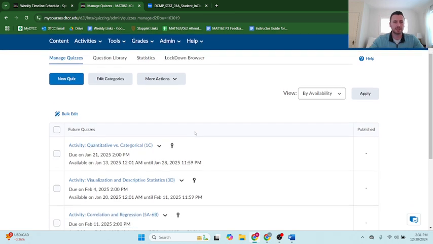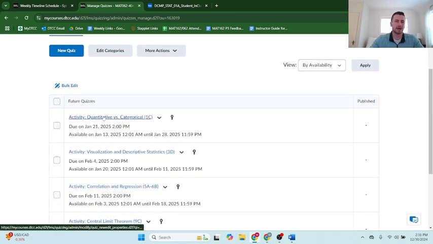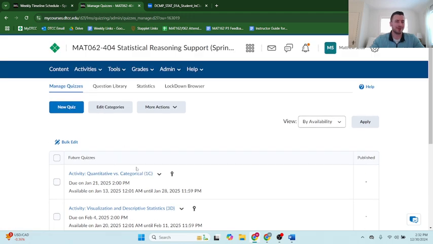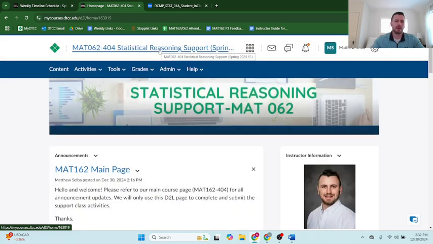Now, you may not be able to see these yet, but these are the weekly activities that we'll complete. They kind of review information from our course, and we'll complete them together in class. So you don't need to complete them ahead of time. Just wanted to let you know there is a separate course page. And overall, what the support class is, it's an opportunity for us to slow down in the course, get some more one-on-one help with the topics that we cover in our MAT162 class.